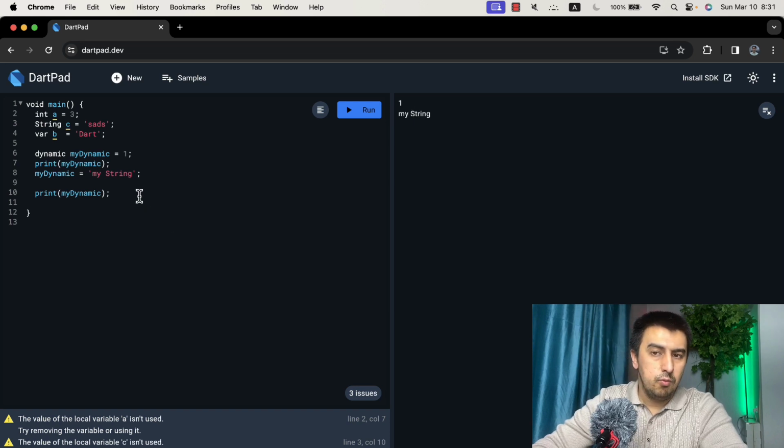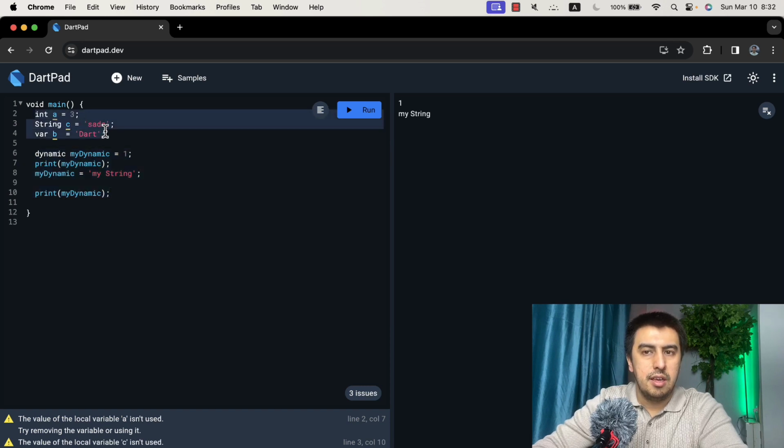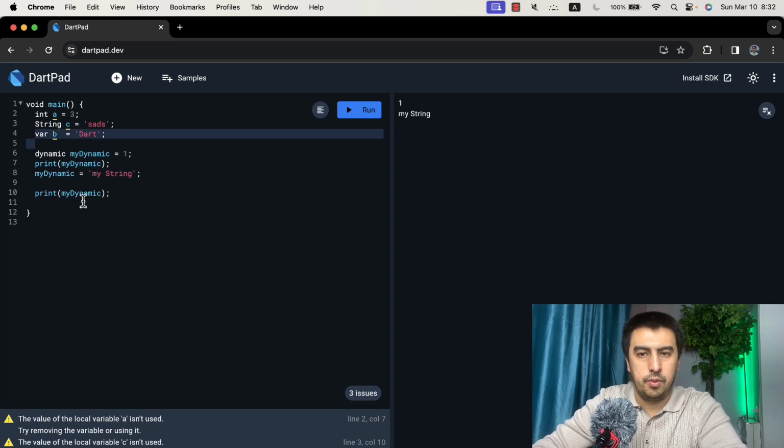So when we want the type of the variable to change during the program, we can use dynamic. To be honest, this is not used too much. It's better to use a definite type directly, like integer or string, or you can use var, so that it will be defined by the first assignment.